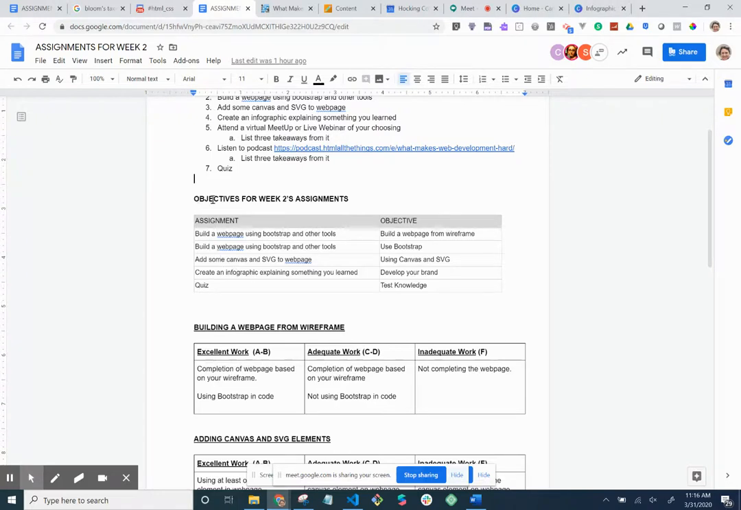So the objectives, this is kind of where this stuff comes in. The objectives for week 2's assignment are on the right-hand side. Let me back up a little bit. The assignment is to build a web page using Bootstrap and other tools. That's one of your assignments, right? Why I want you to do that, being transparent, is I want you to learn the practice of building a web page from a designer who created a wireframe.